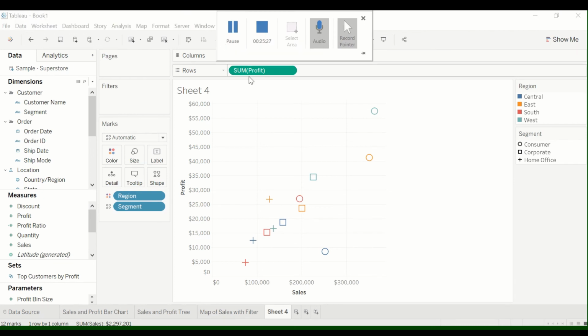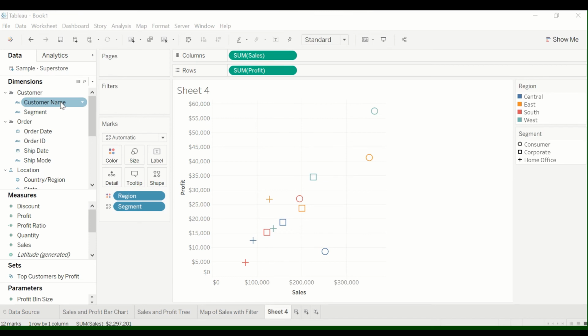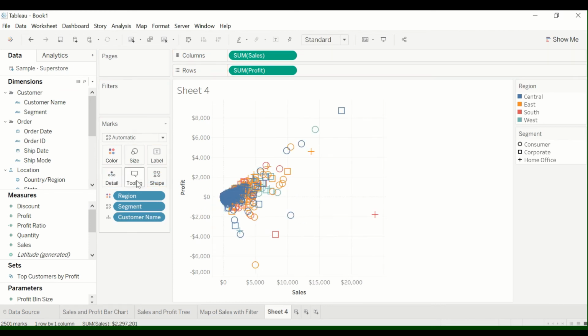I think the scatterplot needs some context though, because you don't want to read the labels too much. So what's going on here? Let's make this a little bit more detailed. So let's do customer name. Drag customer name into this detail label. Boom. So now we have a lot of different data.